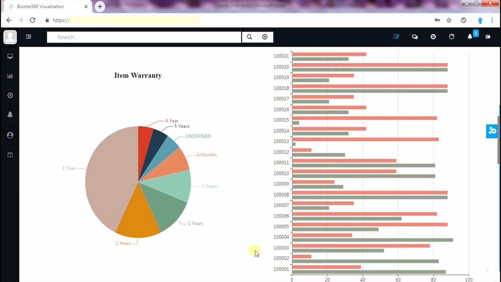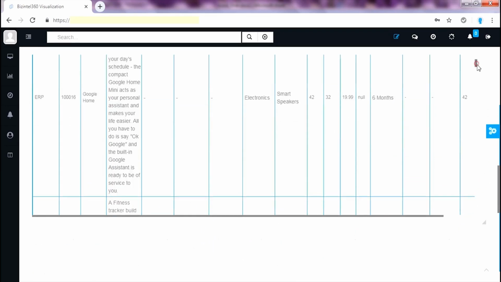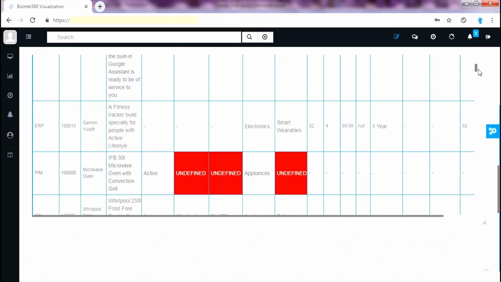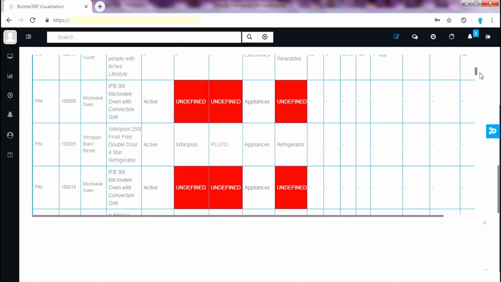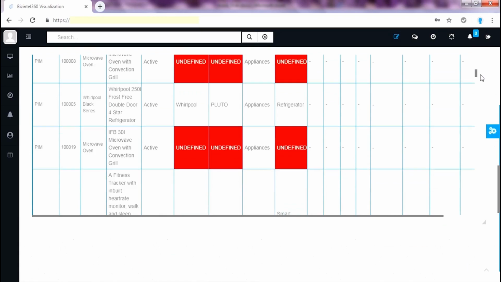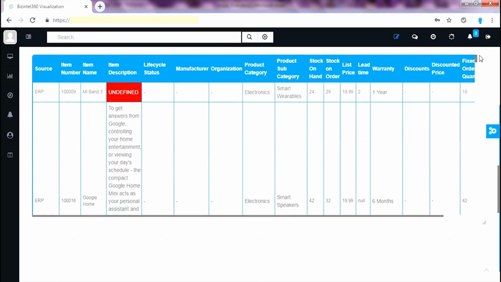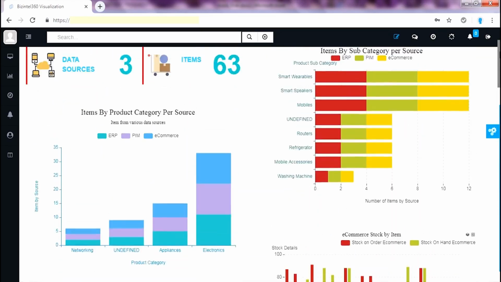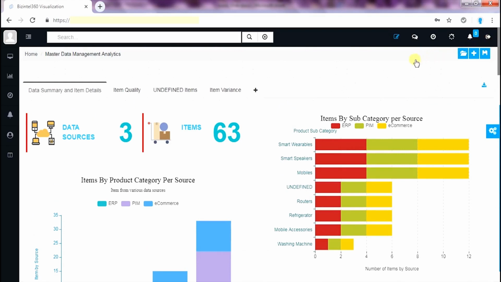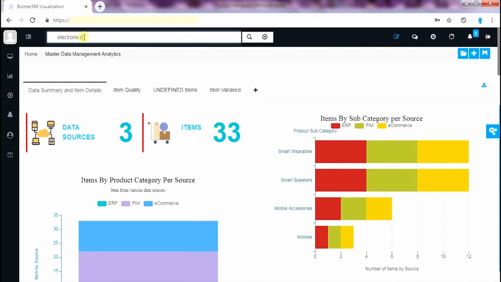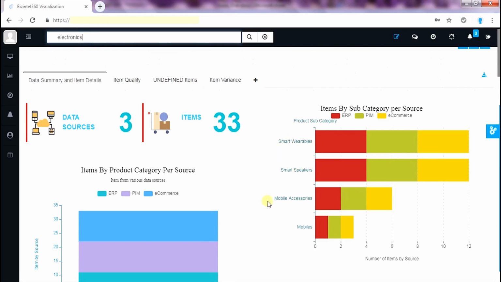This is a tabular report with unified views of all items from the 3 data sources. All the attributes of the items are confined into a single view across 3 data sources. Let's filter the dashboard by a keyword. We can filter the whole dashboard by simply typing any keyword like product category electronics. Now you can see the whole dashboard got filtered by the electronics product category. All items are now of electronics category.